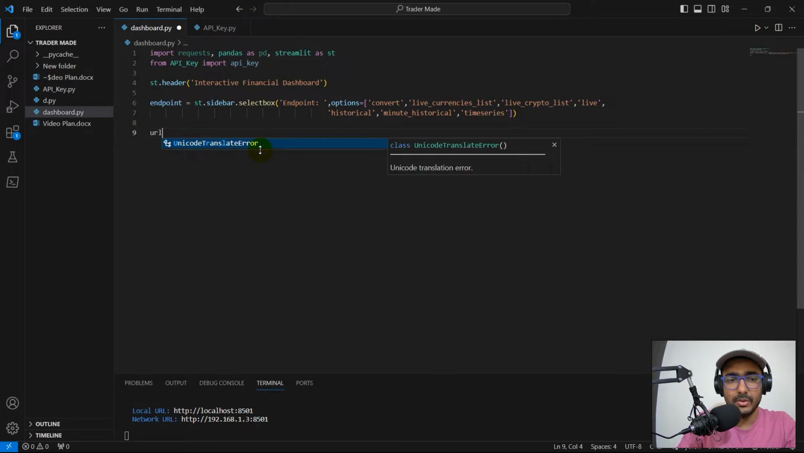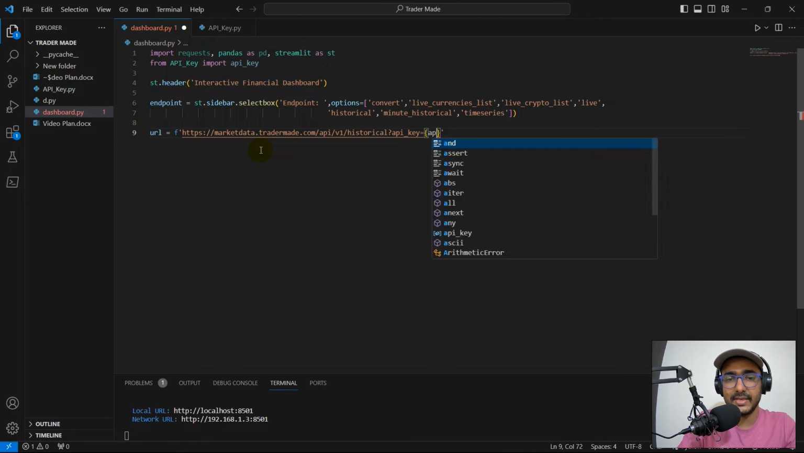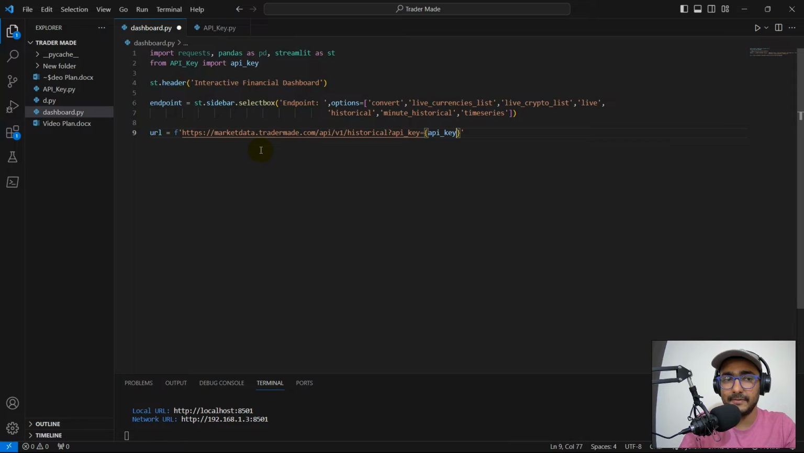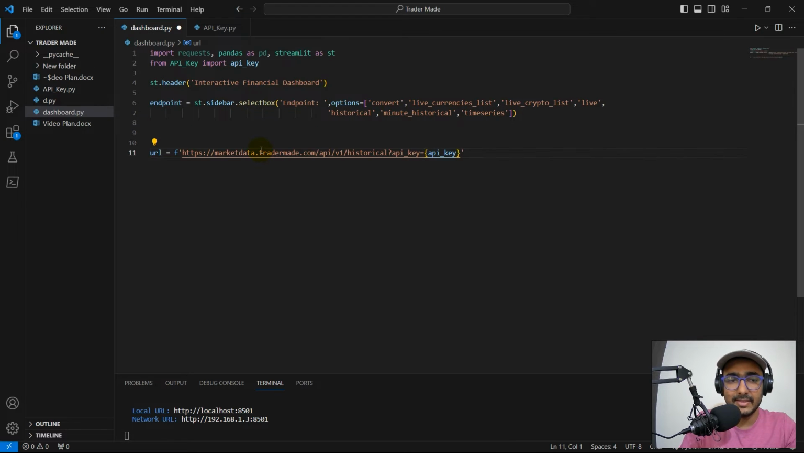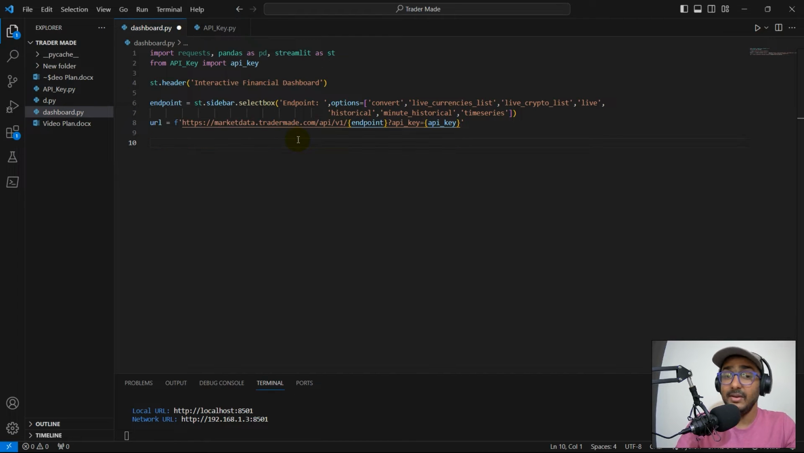I'll come here, URL is equal to this one. Here our API key should be referred from the API key that we have extracted. We have kept it in another file, which is API key.py. That's one. Second is the endpoint. Here the endpoint is historical, which is this one. I will replace it with the endpoint variable as well. Endpoint, perfect.